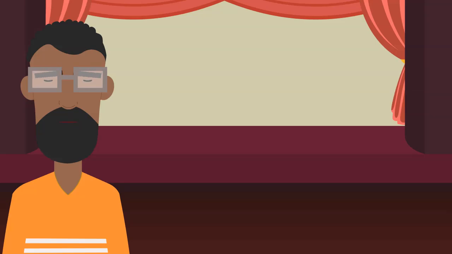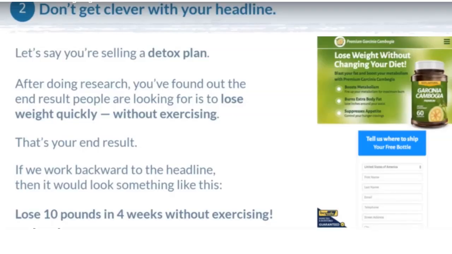Alright, rule number 2, don't get clever with your headline. Now hopefully you've noticed that I didn't go through the headline as the first item on the list. That's because I believe the headline should come after you've written your copy. The mistake most people make is that they think the first thing they have to come up with after they sit down to write, whether it's a blog post or a sales copy, is their headline.